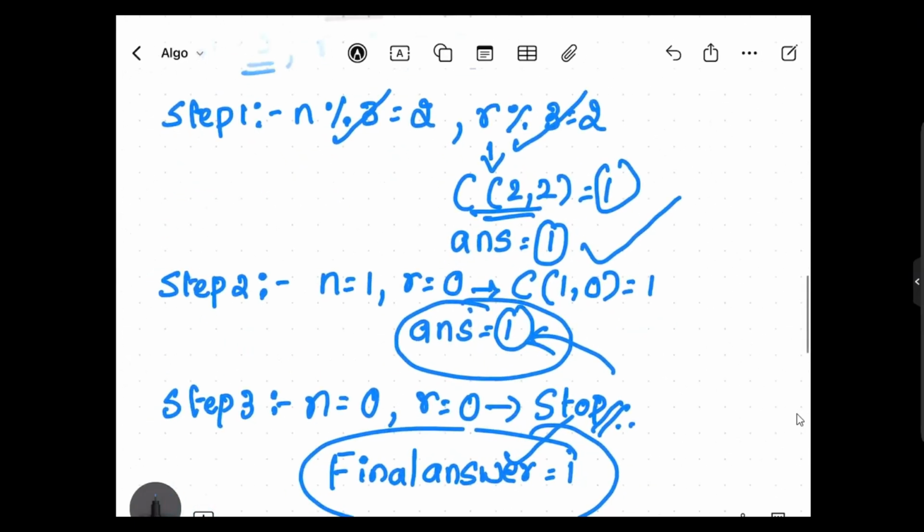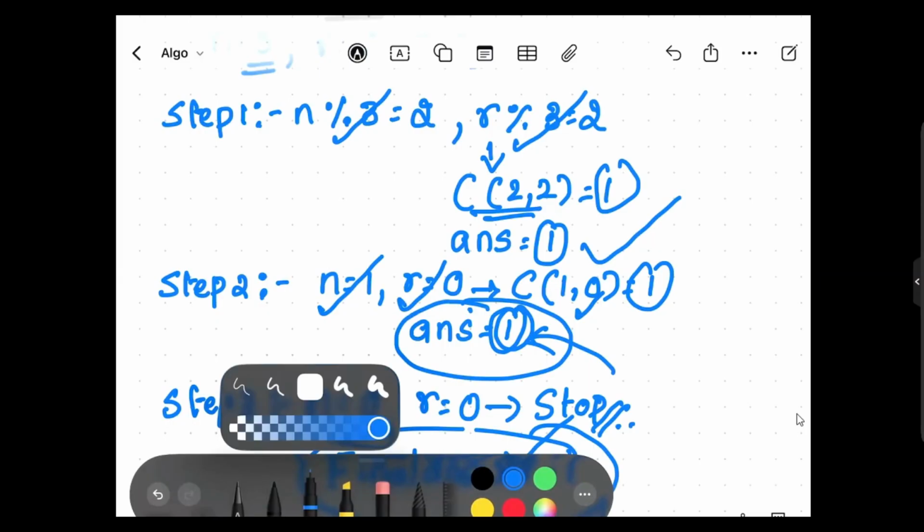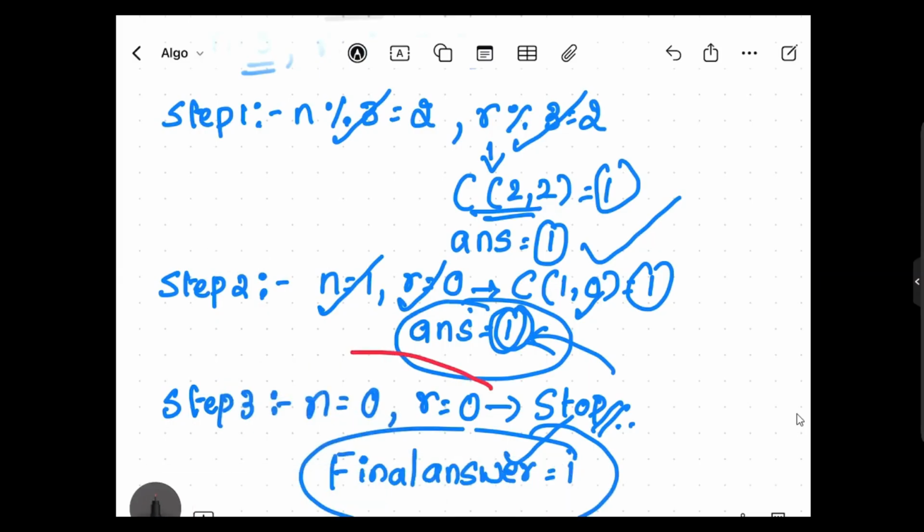So here also n becomes 1 and r becomes 0. We will stop when n and r both become 0, right? So C of 1 comma 0 would lead to 1. So again, the answer would be 1 itself. Now we have got n and r as 0, so we will stop here.